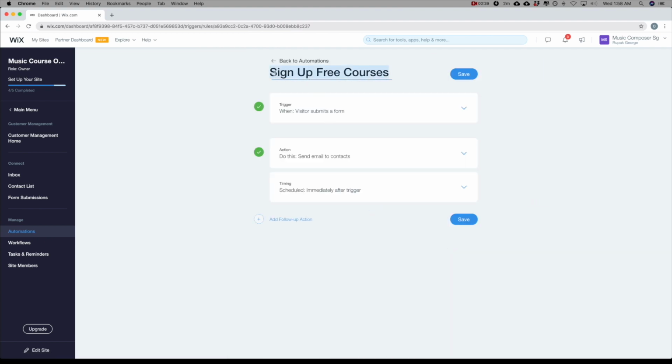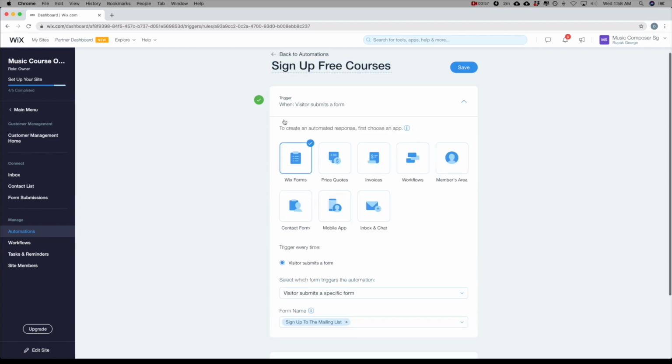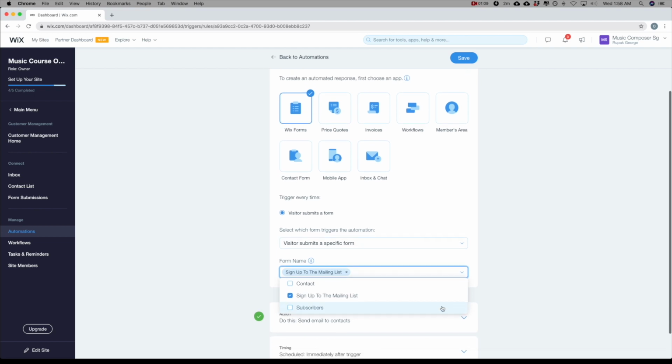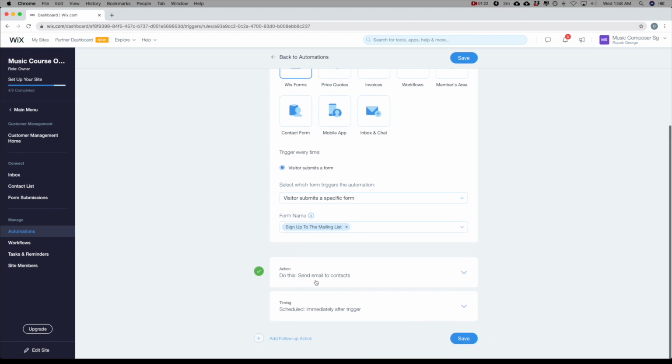The first thing I would do is I would name what this automation is for. So this automation is a reply email every time somebody signs up for my mailing list. So let's have a look at the trigger. Whenever they sign up, they're going to sign up to a Wix form. And I've chosen a specific form. And over here, you can actually select multiple different types of form options. And I've got the sign up to the mailing list form selected.